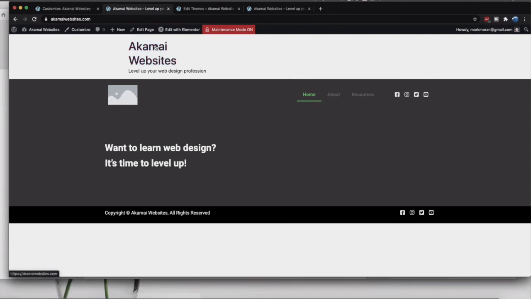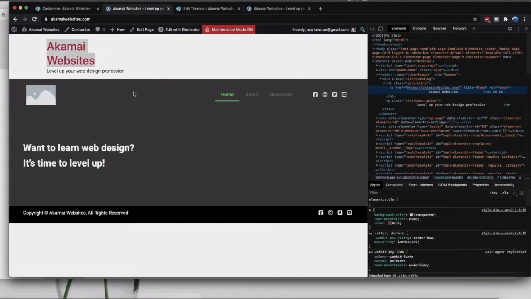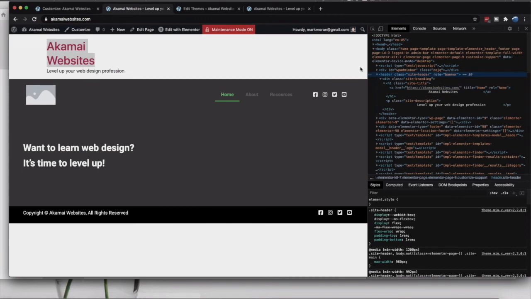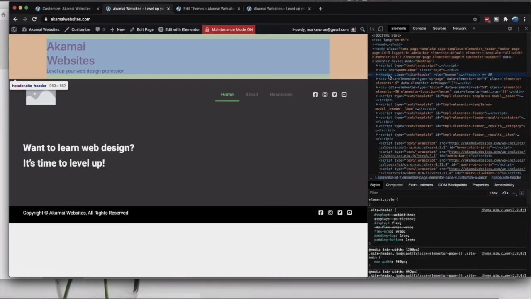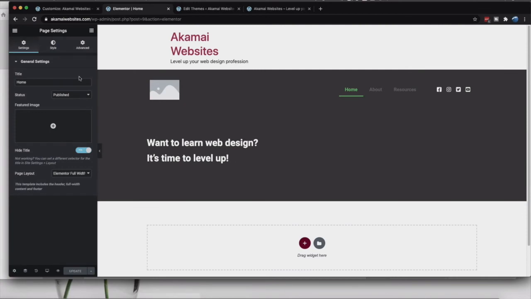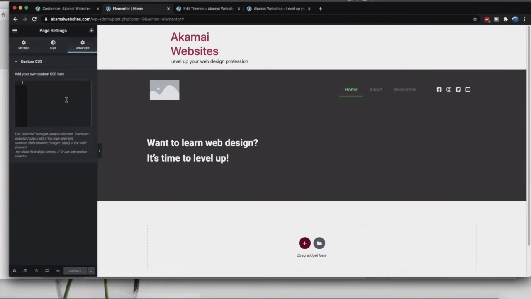So just to show you what I'm talking about, let me inspect this item with the Chrome Developer Tools here. And we can see that when we get up to the site header, that is what shows up and highlights the entire section. So there is a header class of site header, and that's what we're looking for. I'm going to go down to settings, go up to advanced, and then add in my own custom CSS for this page here. So we know that it's called site-header. So I'm going to go .site-header and then do the brackets and go display none.